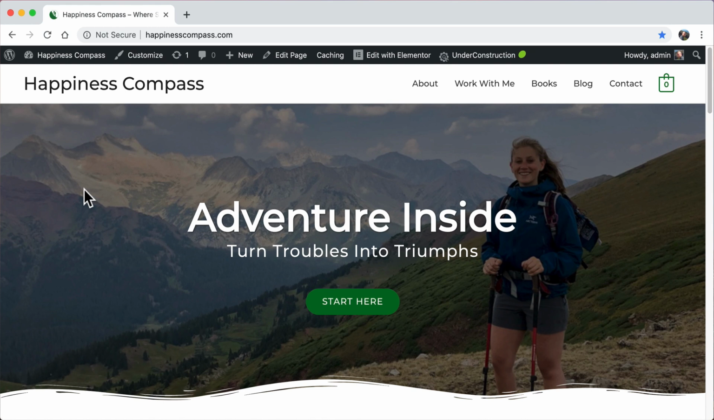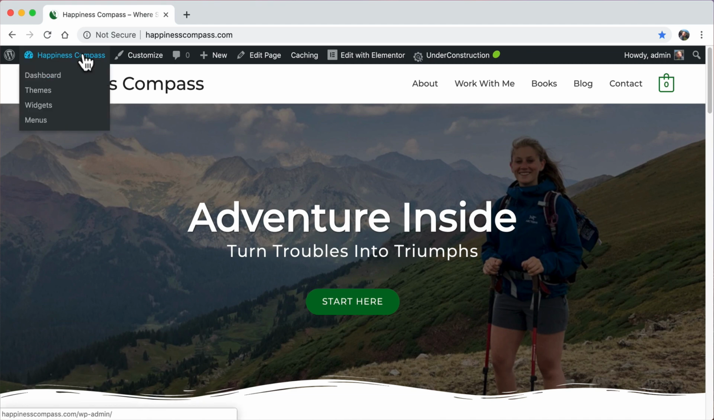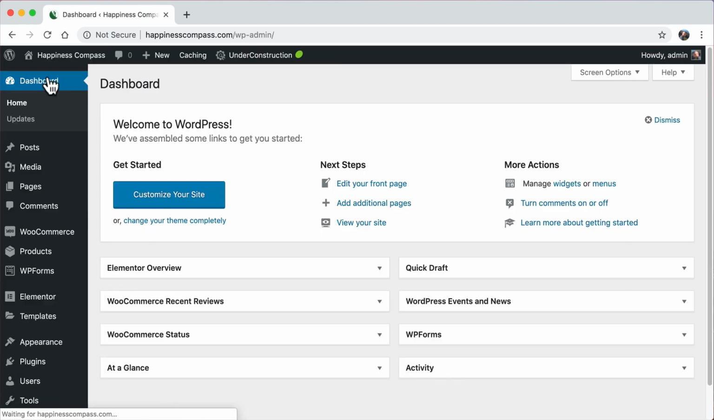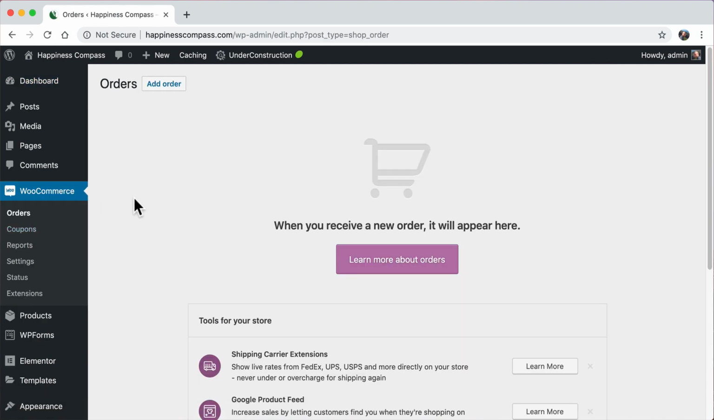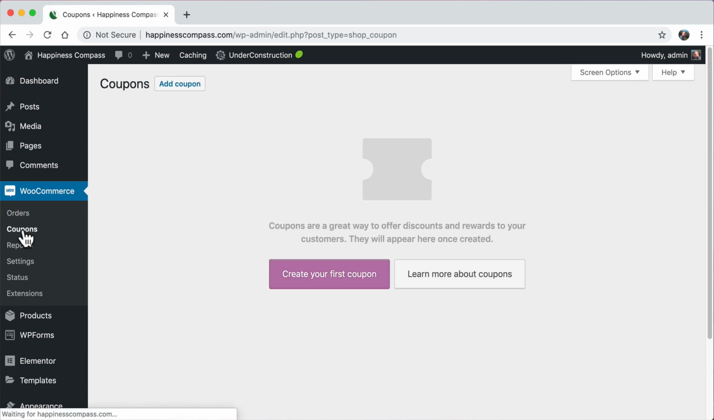So in order to edit all of the settings, just hover over your website and go to the dashboard. All right, once we're into the dashboard, you can click on WooCommerce and it'll take you to the orders page, and we can see all of our orders right here. We can go to the coupons page and we can add a coupon. We can create our first coupon. So maybe now that you have Mailchimp installed, you can email all of your subscribers a coupon and give them 10% off or $5 off or free shipping or whatever you want.